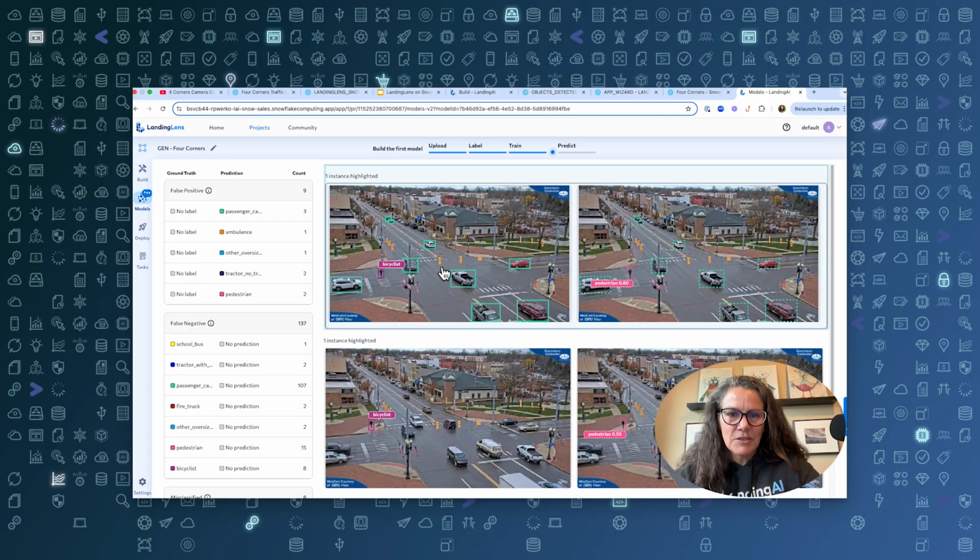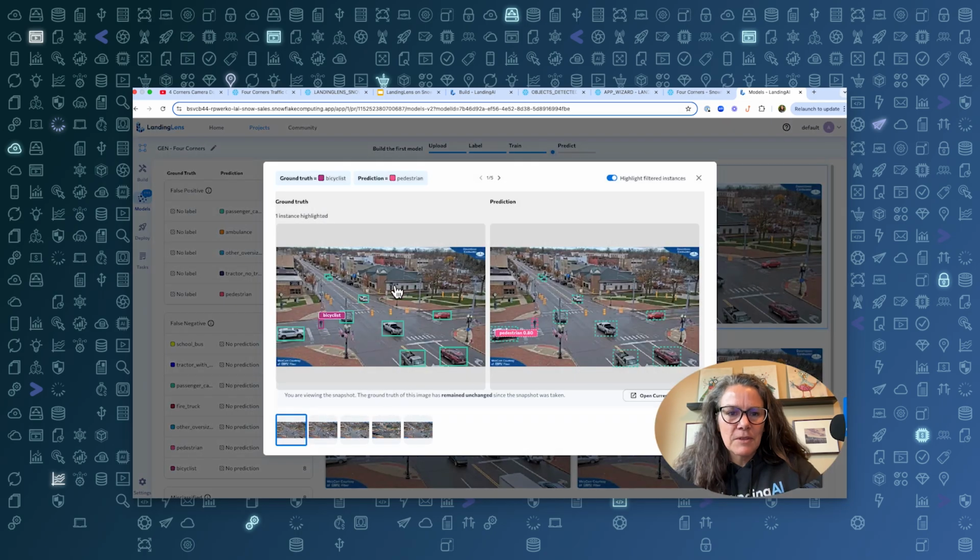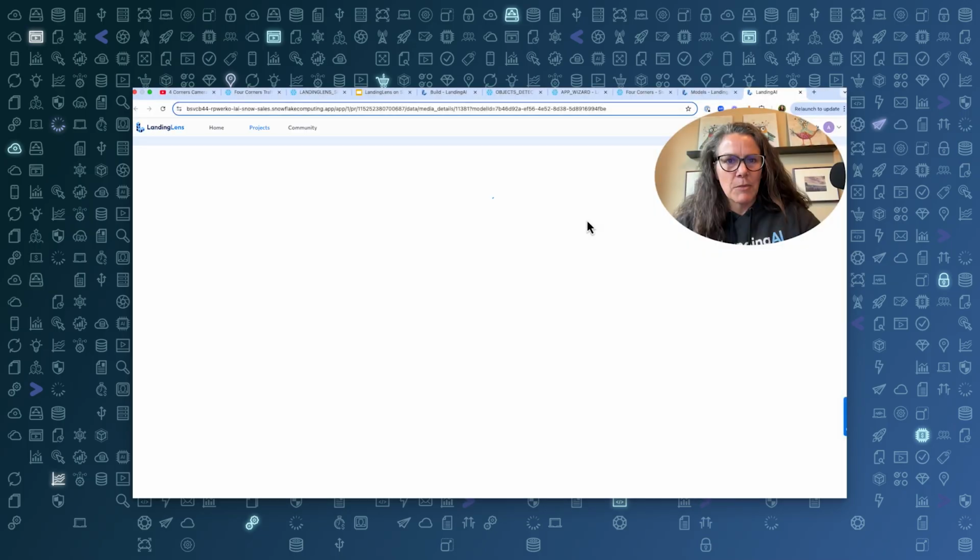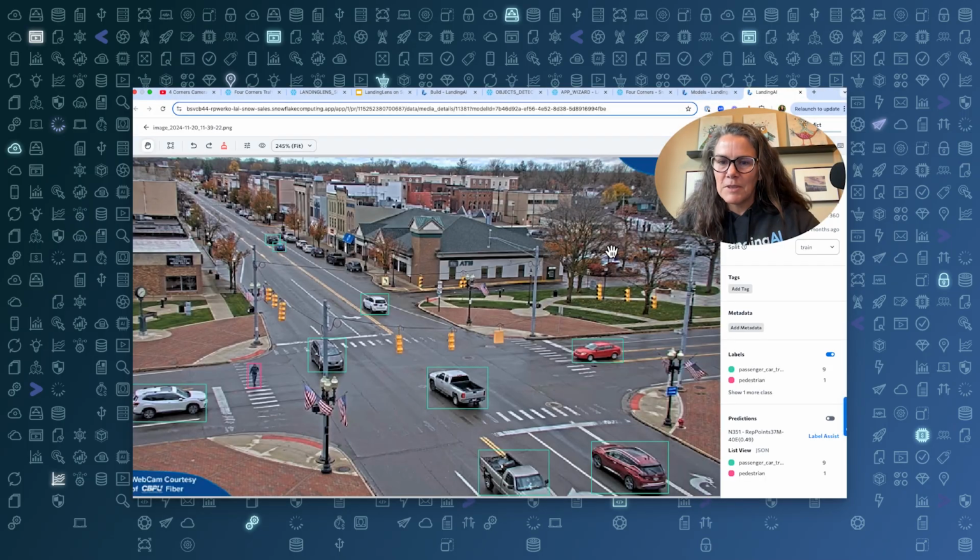I think this is actually wrong on the ground truth. Let's go ahead and fix that. This actually happens all the time, when you realize it's not the model that was wrong, it was the human that was wrong. Where is the bicycle? Oh, somehow this person got labeled as a bicycle and a person at the same time. Okay, well, we can fix that.